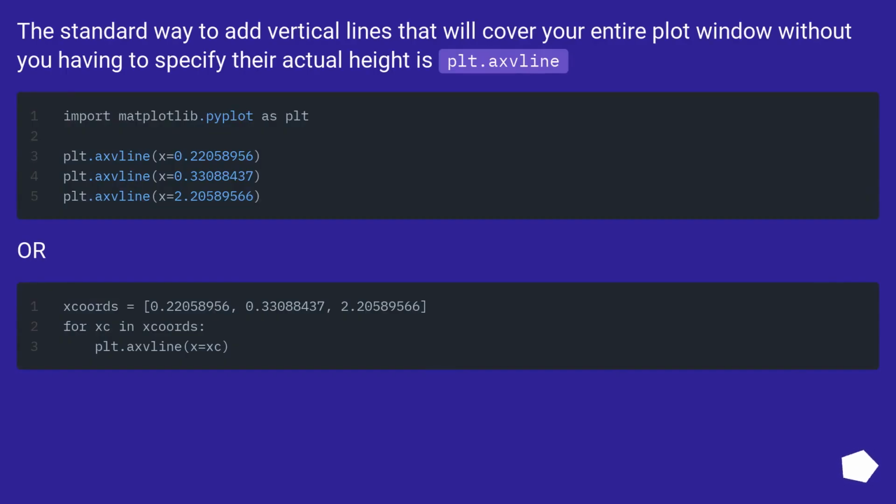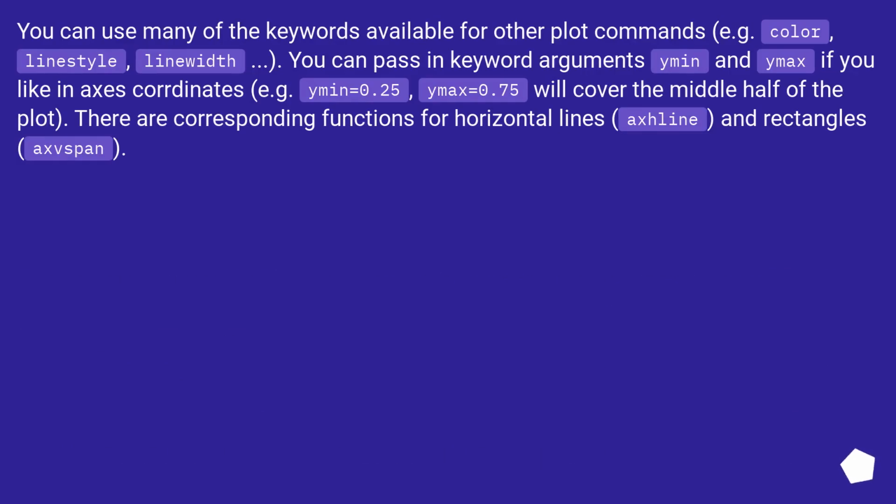The standard way to add vertical lines that will cover your entire plot window without you having to specify their actual height is plt.axvline. Or you can use many of the keywords available for other plot commands, for example color, line style, line width.